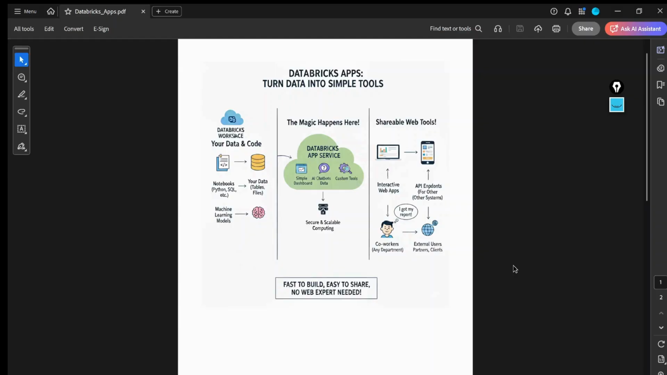Today we are going to look into one of the new features from Databricks Apps. What exactly are Databricks Apps? So a Databricks App is a lightweight web application that runs securely inside your Databricks workspace.